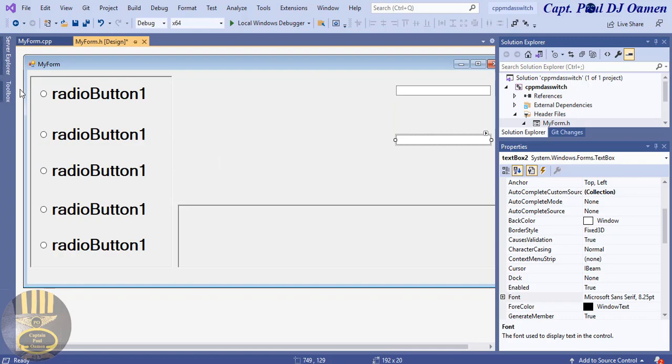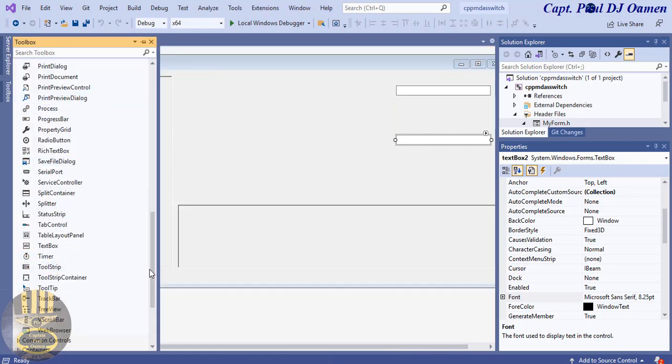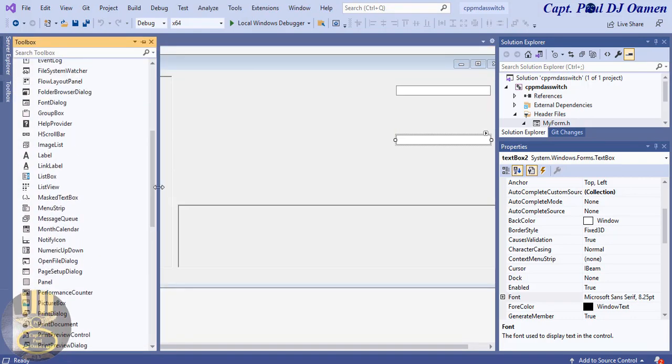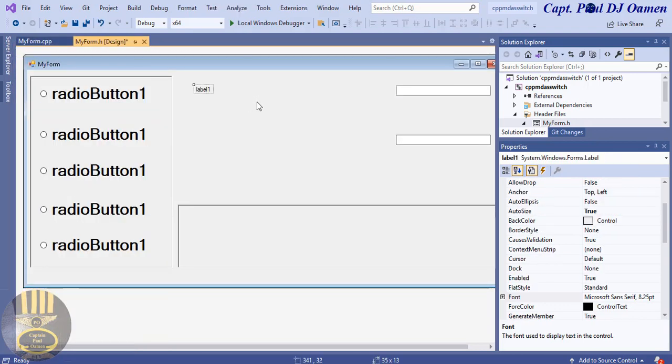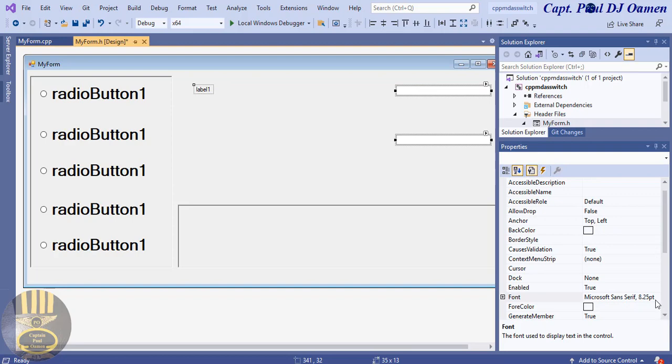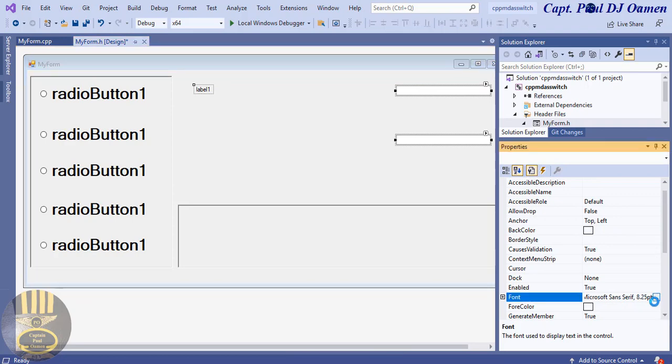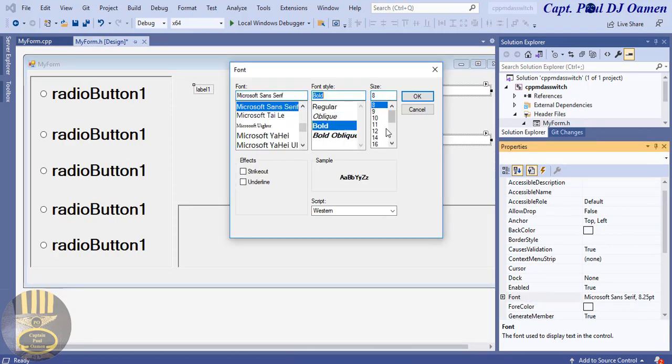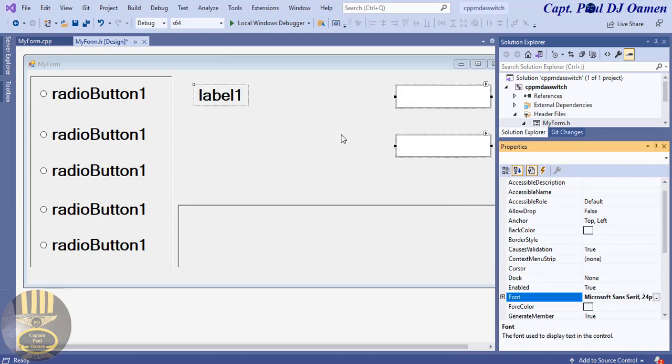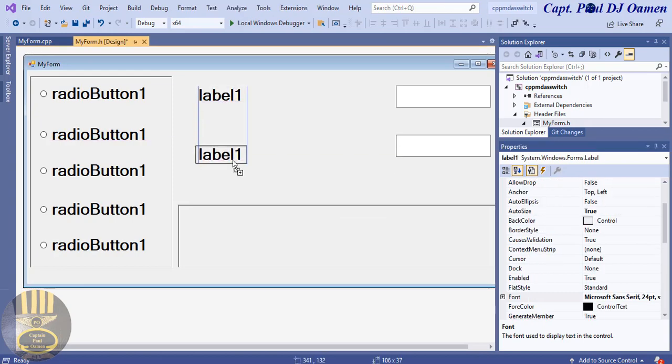Then we need labels. Scroll right up a little bit and grab hold of this label. We have one here. So let's change the font size of all of these components to something readable first. I'm going to make that bold, and we just make it 24 as well. And I'm just going to copy this. We have 2, we have 3, and we have 1 here.